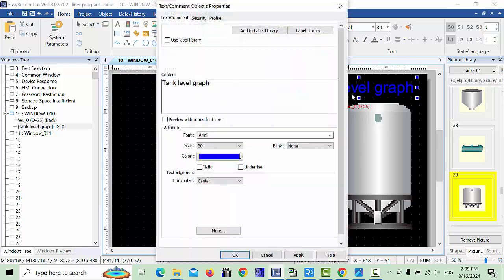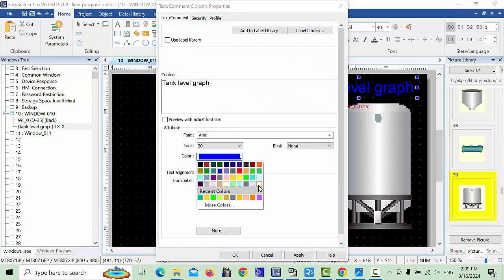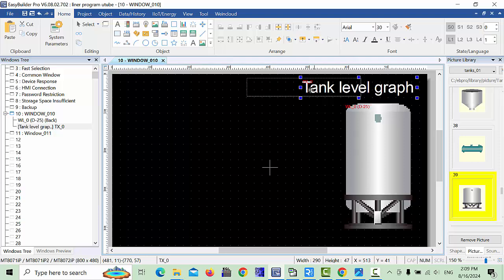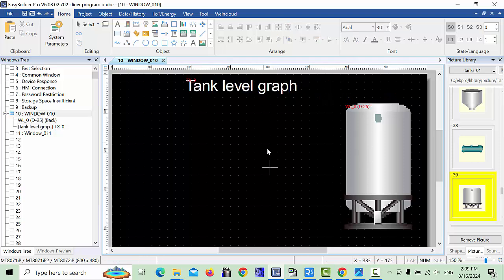And this is the blue color. If you like to change the color, you can also put it in the white color and click OK, and this will be ready. Here you can make it.